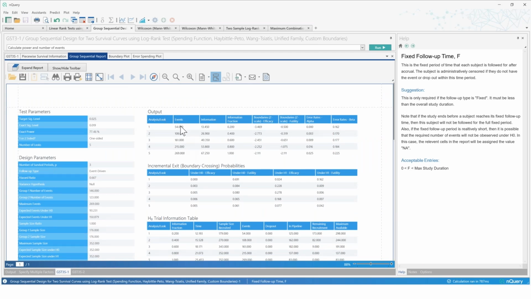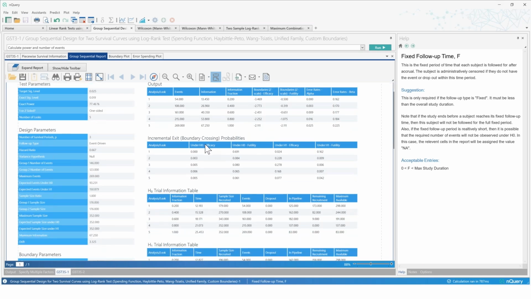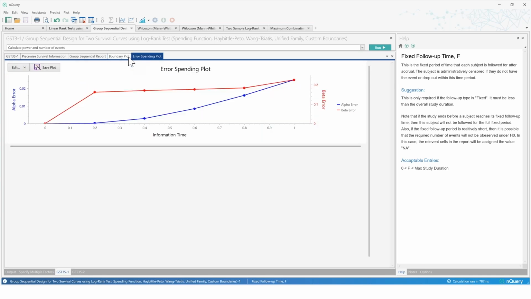How many events will it be until we perform our different looks? We can see the boundaries for our test statistic, where we're going to stop for futility or efficacy. Here we can see the probabilities for our exits at different stages. So this here would be our alpha spending, and this would be our beta spending. And we can see that clearly when we come into our error spending plot.